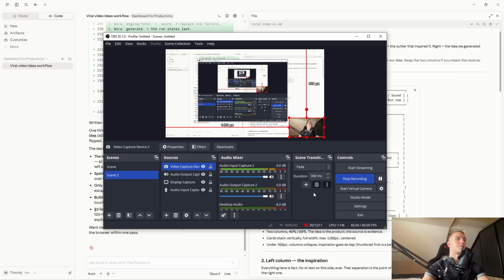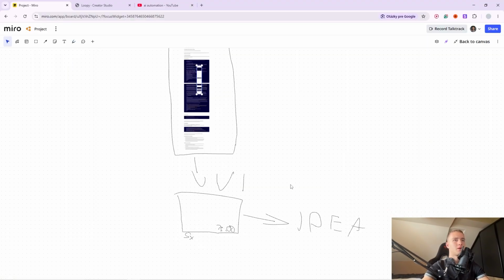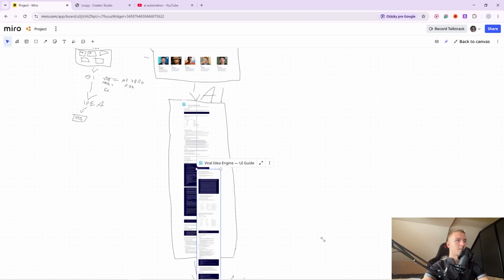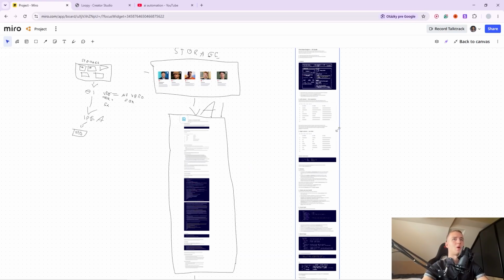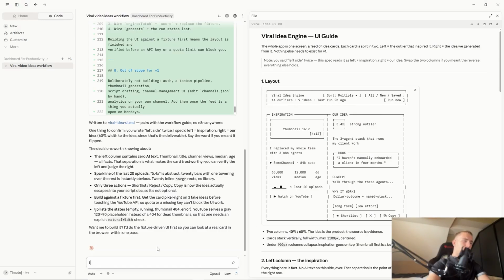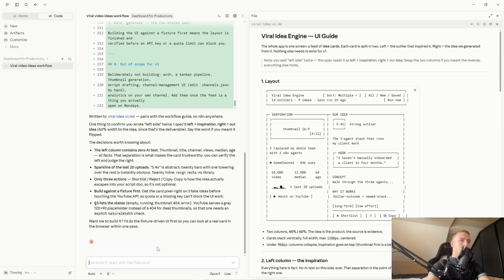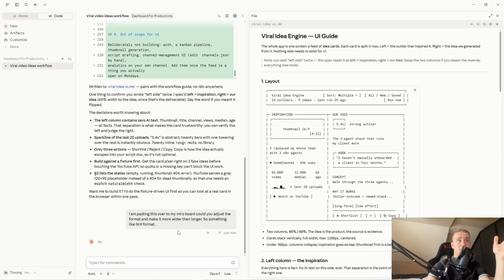Okay, we've got the results from Claude Code, so let me just come back to our motherboard, paste it over. Let's see if it's bigger. Yeah, it's pretty big. It would be great if we could get it shorter and ideally wider somehow, if that's possible. I am pasting this over to my motherboard. Could you adjust the format and make it wider than long? So something like 16:9 format. Okay, let's see what this does. It might not be possible, but it's a good thing to try out.